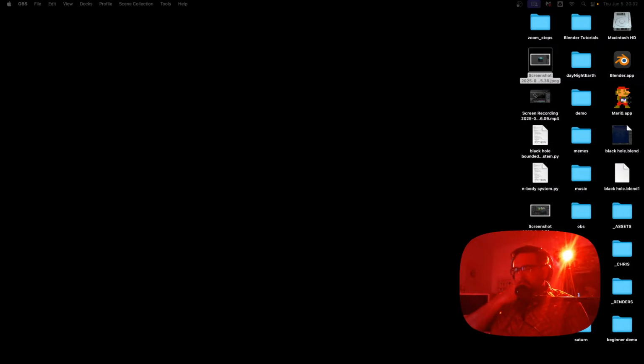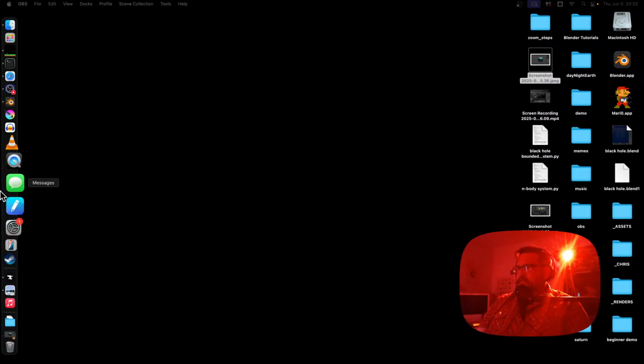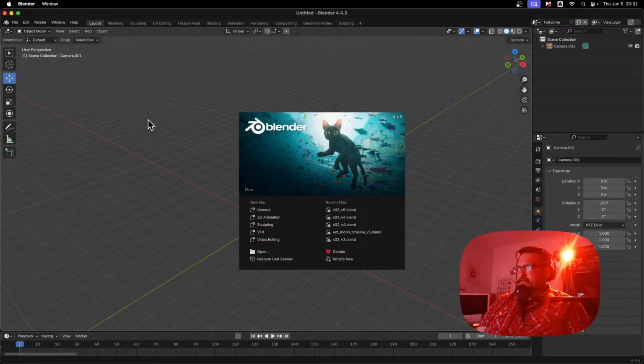So let's just quickly look at Blender. If you haven't installed Blender yet, you want to go ahead and do that. You can go to blender.org/download to install Blender. It's free. Current version, I believe, should be 4.4.3, and it should have this cat on it.